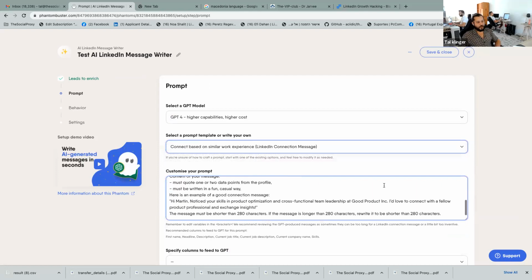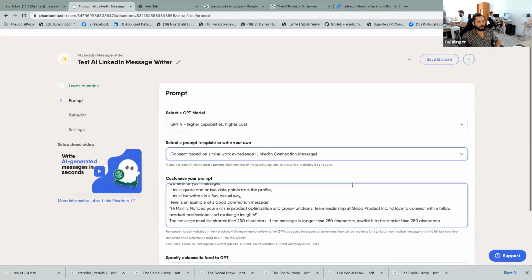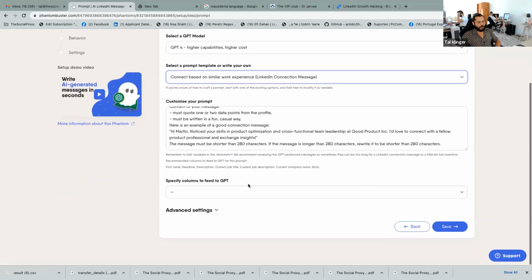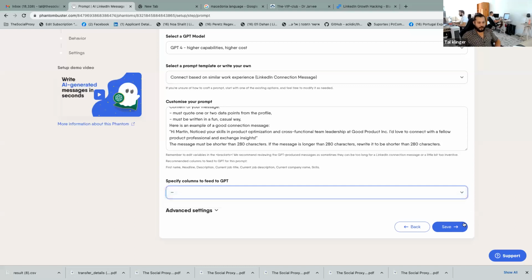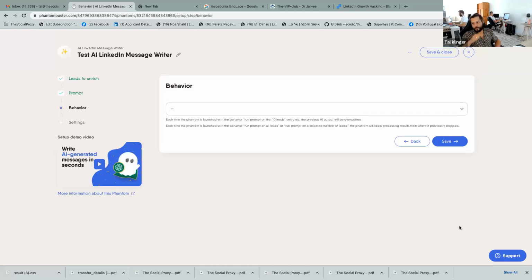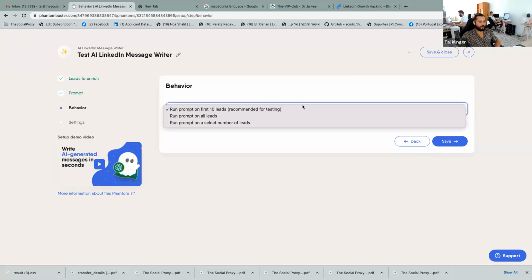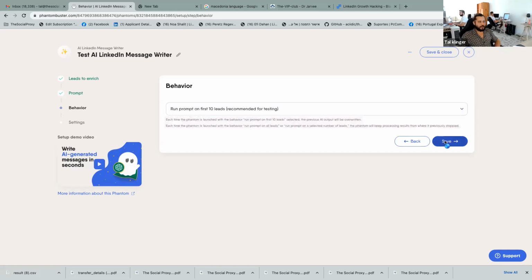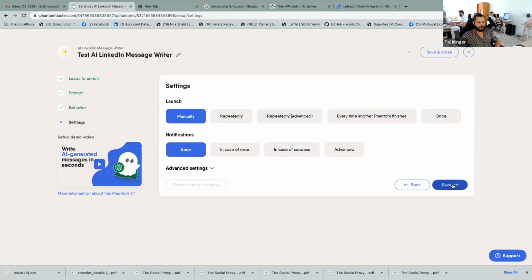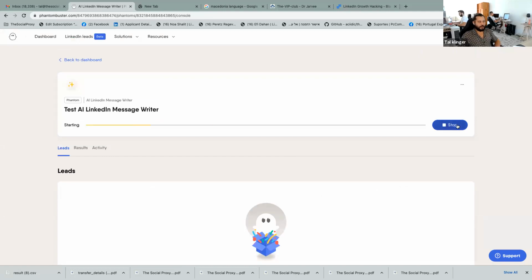They actually don't require you to connect your ChatGPT account. It uses your credits from their website. They give you some credits. I will run it only on the first 10 leads, just for testing, so you can see it. I will launch it. Last time it took a couple of minutes.